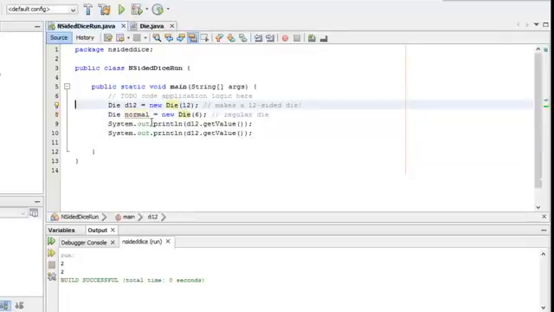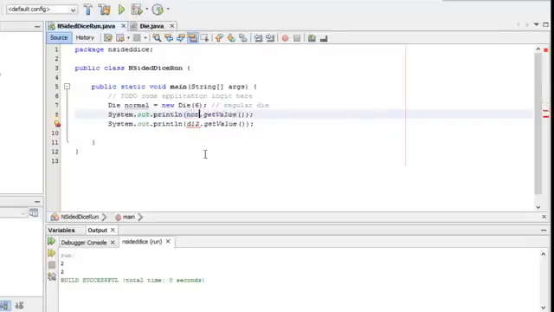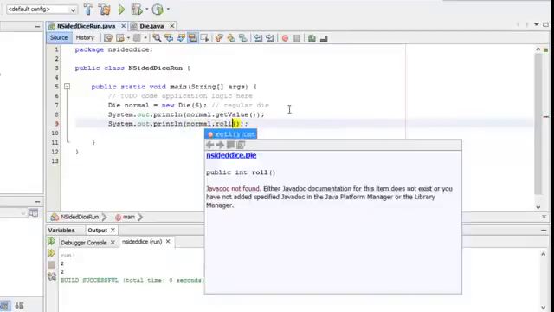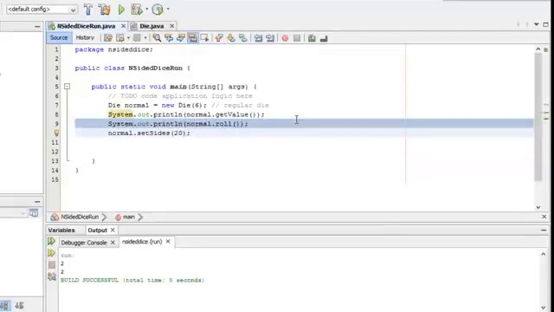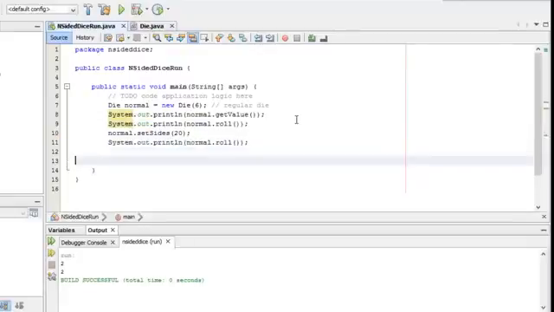So what's neat now is I can make a 6-sided die and then say normal get value, and then maybe I can print out a normal dot roll. Then I can do a normal dot set sides. Let's make it a 20-sided die now. And then let's re-roll it, but now it's going to have more sides on it. It's kind of weird when you think about it, because if it's a 6-sided die, it's a 6-sided die. It's a 12-sided die, it's a 12-sided die.